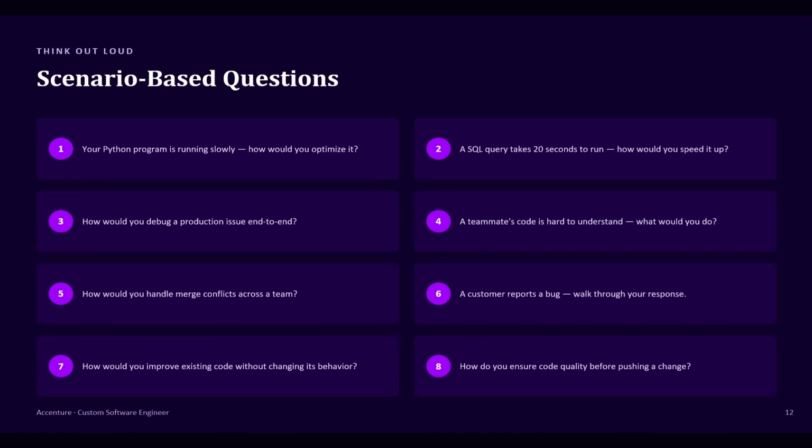Section 10. Scenario-based questions. This is where they test how you think, not just what you know. Here are 8 scenarios you should prepare answers for out loud before the interview. 1. Your Python program is running slowly. How do you optimize it? 2. A SQL query takes 20 seconds. How do you speed it up? 3. How do you debug a production issue end-to-end? 4. A teammate's code is hard to understand. What would you do? 5. How do you handle merge conflicts across a team?